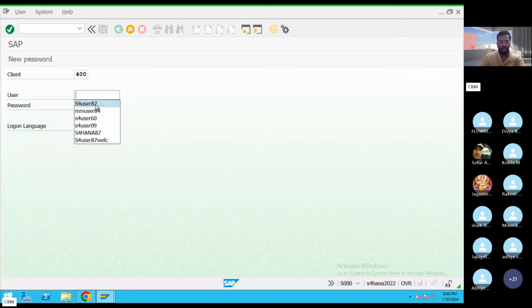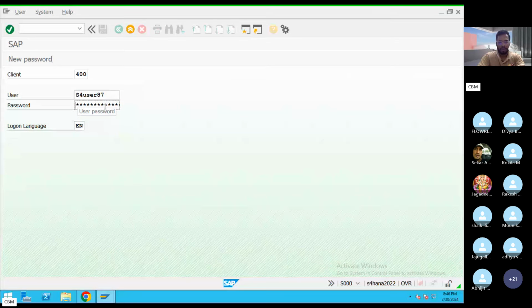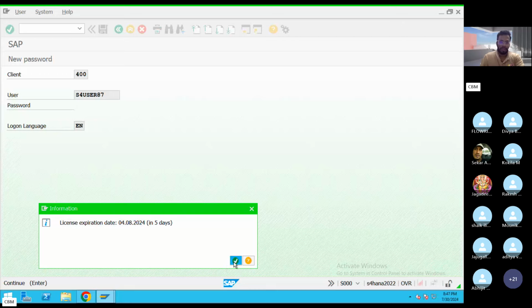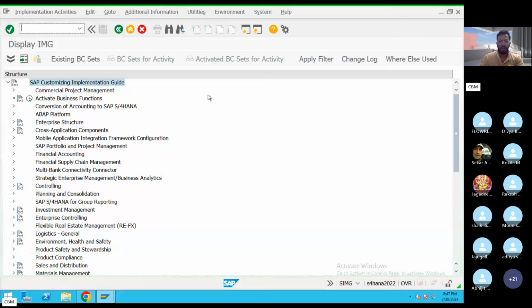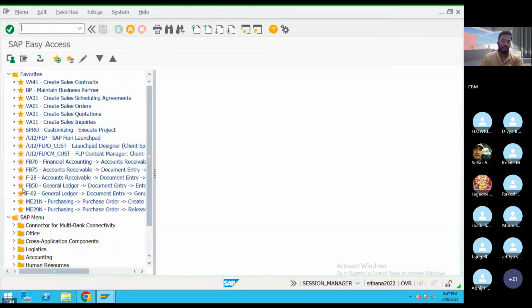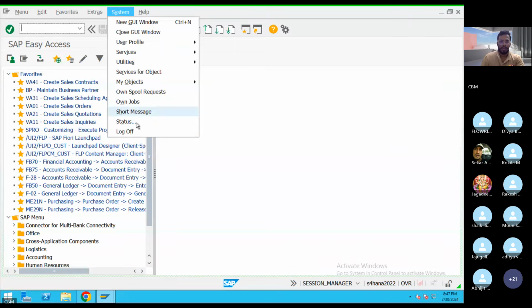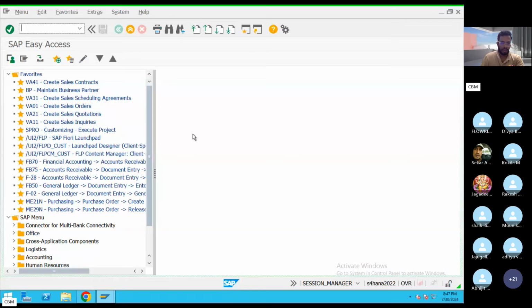This will be provided by your server guy in real time. The user and password details will be provided by the security team. Just provide these details, user and password, and click on this. So this is the SAP Easy Access screen. Now go to System, then Status.